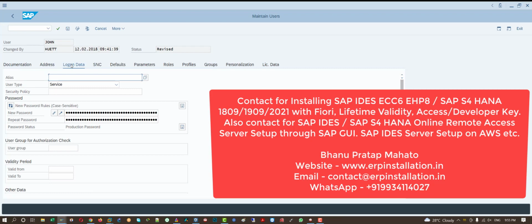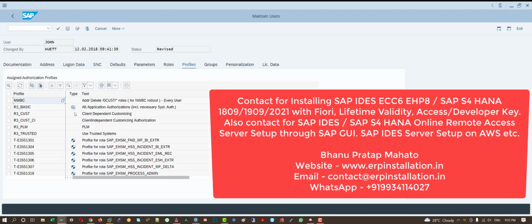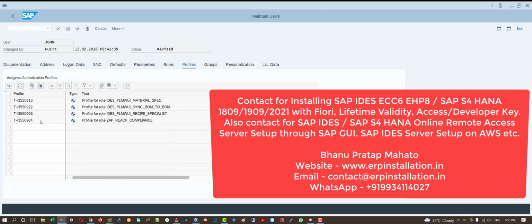Click on the login data and give the password over here for the user account. In the profiles, give the permissions you want to give. I am giving SAP all and SAP new permissions also. Now click on the save icon to save the user account which we have created.